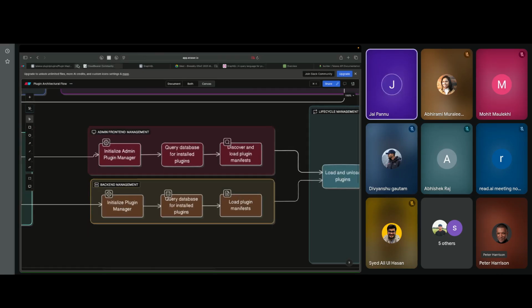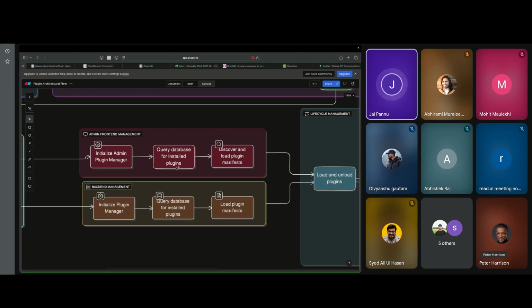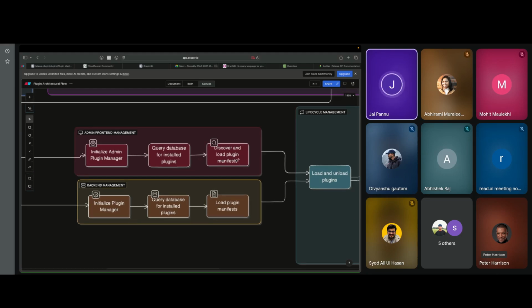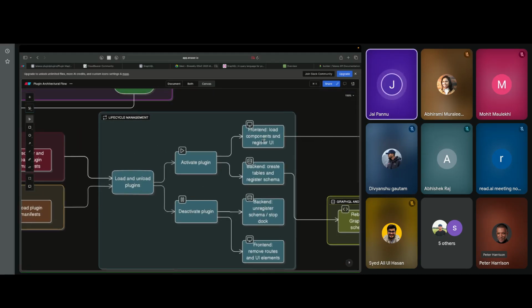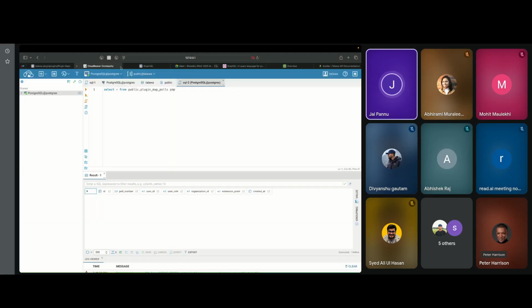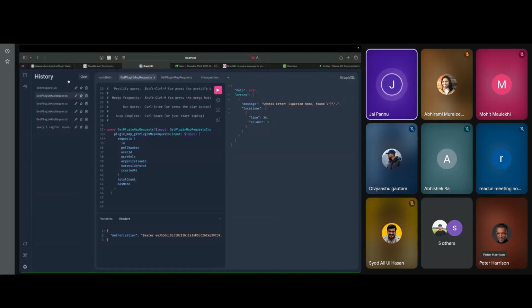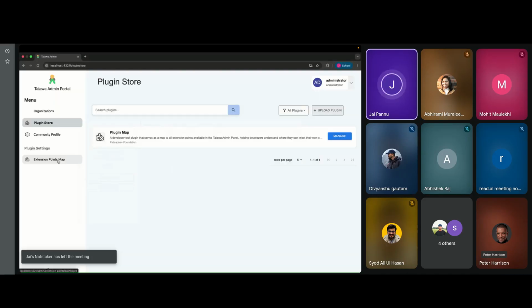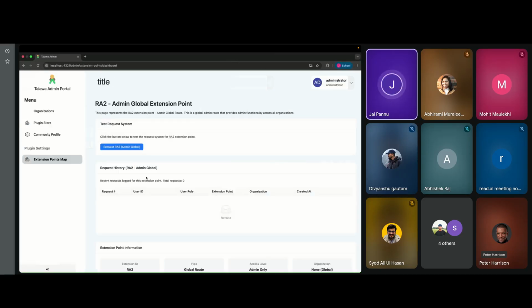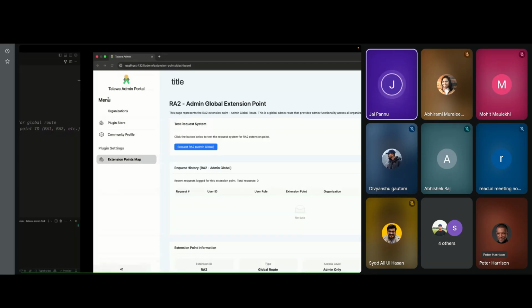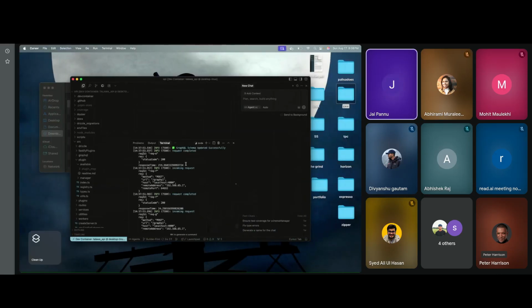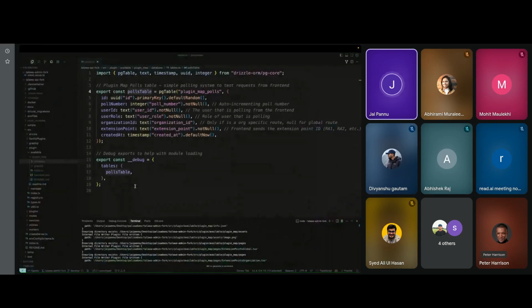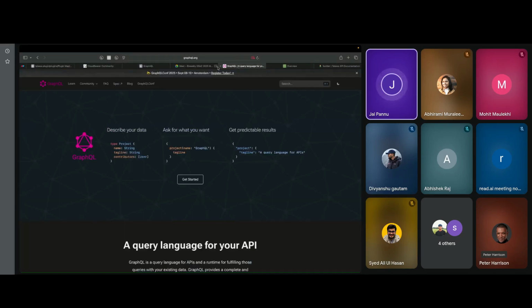Now we'll move to activation and deactivation. Basically what happens in activation is it will discover the plugin manifest, and then when we activate a plugin, it will load the front end components, and in the backend it will register the schema. So the table creation is in the installation part, not in activation actually. We'll activate it, and we can see here we have this plugin map. What happens in the backend is we'll see a schema rebuild here. Okay, we have this successful here.